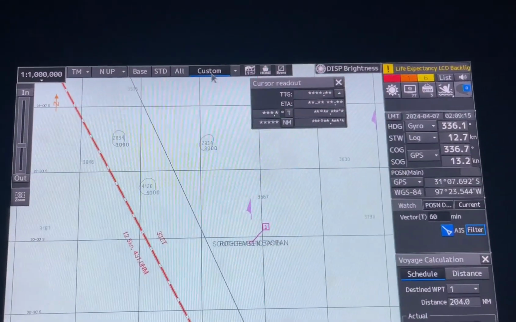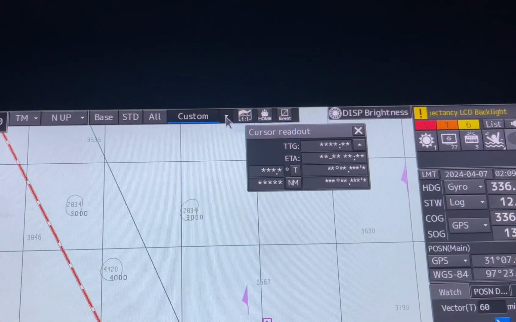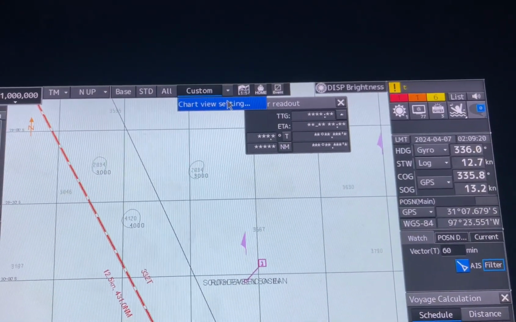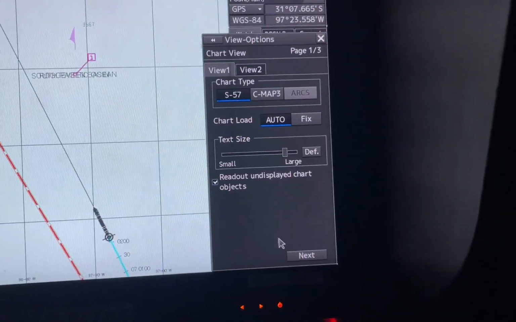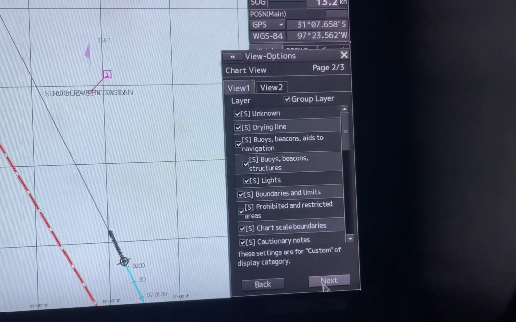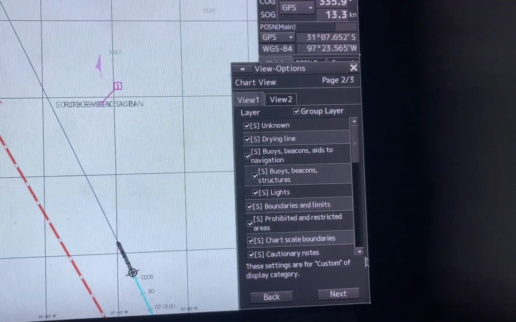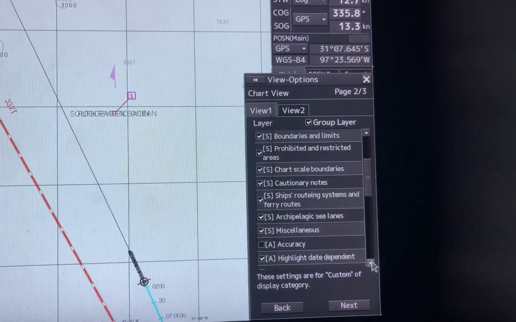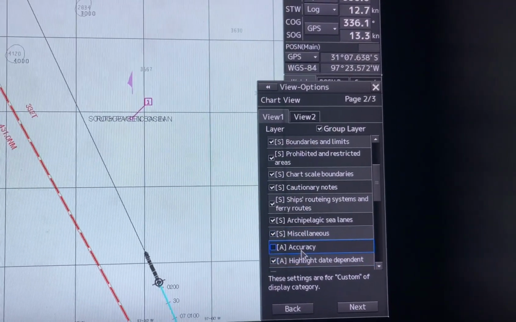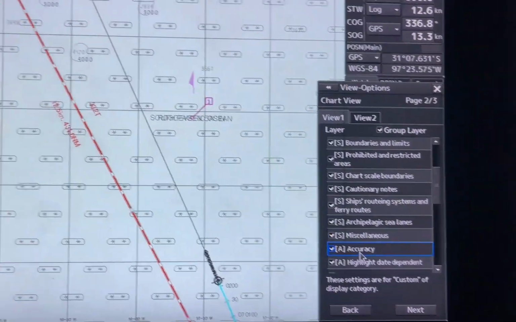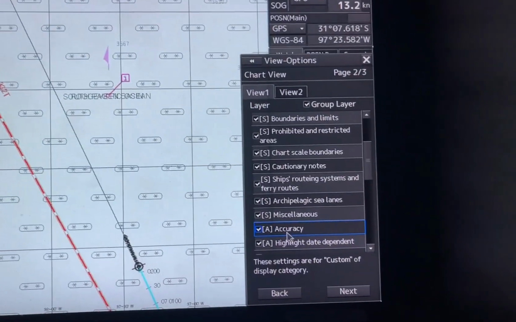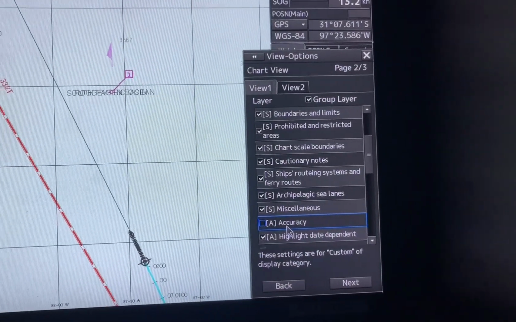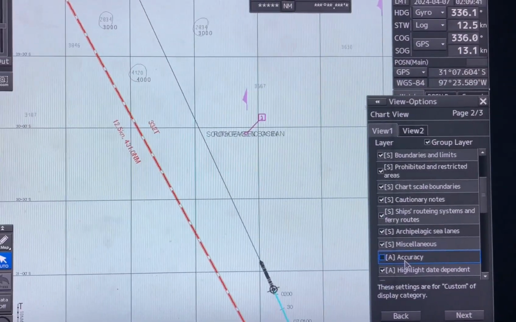I'm clicking on custom. Now you click on here. After that you click on chart view settings. Then from here you click on next. Then here you scroll down. Here you select accuracy. Okay, done. Here you see the CATZOC. If you unselect this accuracy, the CATZOC will be removed.